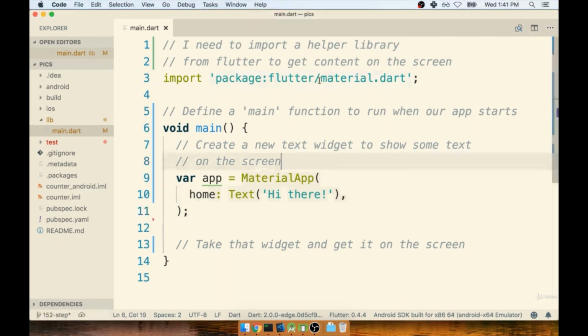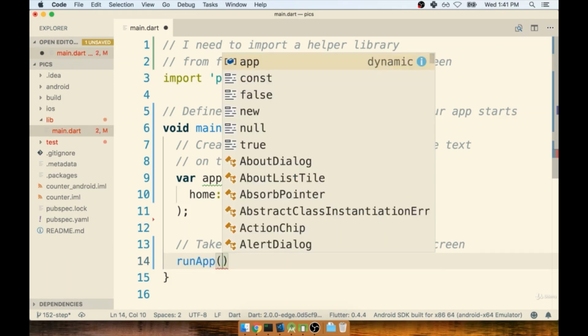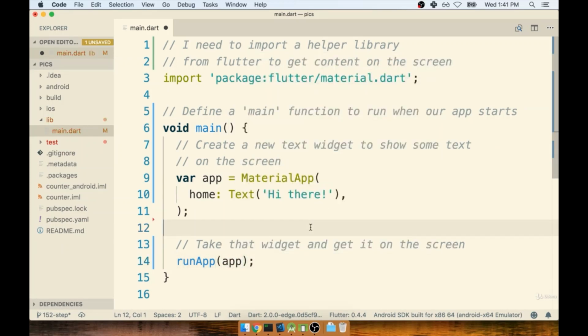When we import this material.dart file right here, it included not only this material app thing and this text thing, but it also included an import for a function called runApp as well. So I'm going to write out the runApp function down here, and to this function, I'm going to pass in the app that we just created. The runApp function is going to take the app widget that we just made and try to get that widget to display on the screen of our mobile device.